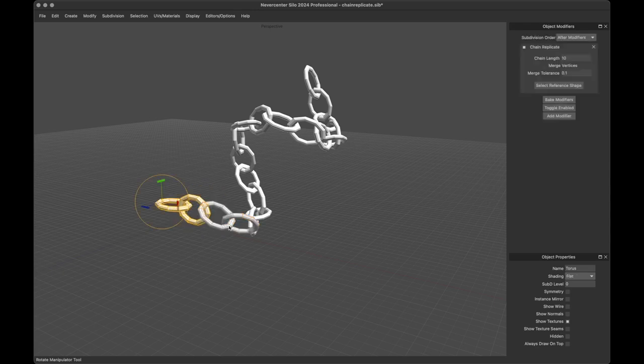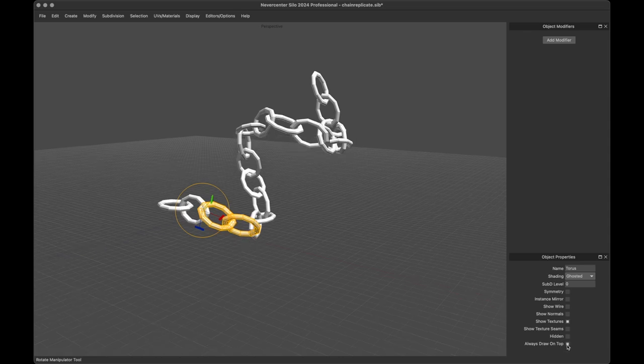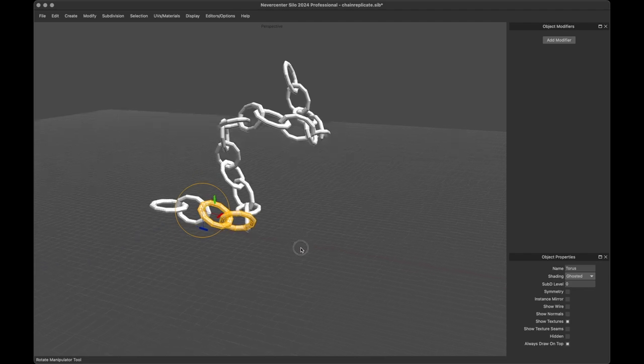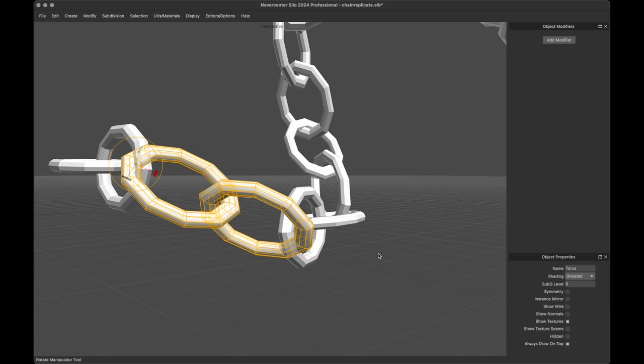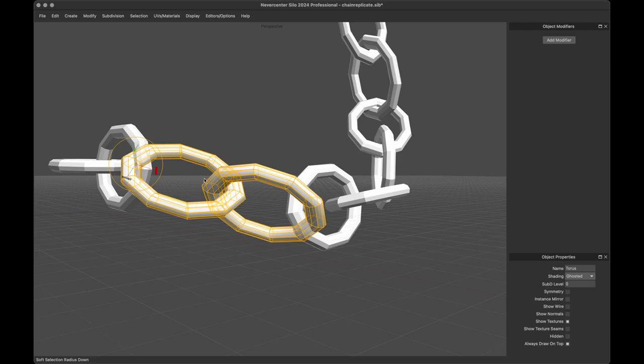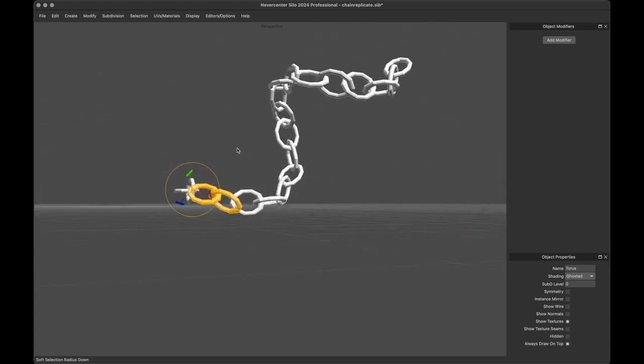One interesting thing that this does under the hood is it enables a new feature we have in the object properties here, which is always draw on top. So this shape that we're using as our reference shape is always drawing on top of the other shape, but you can toggle this on and off for any shape you like in the scene now if you want it to always be seen, always draw on top of other objects and always be selectable on top of other objects. Otherwise it would be hard to select the reference shape and move it around because there's another shape that's exactly the same. That's the first duplicate in the chain replicate. Hope that makes sense. Anyway, those are the main new features.